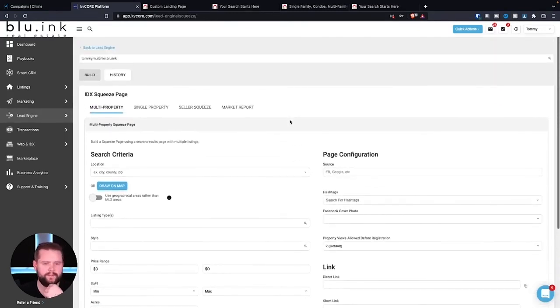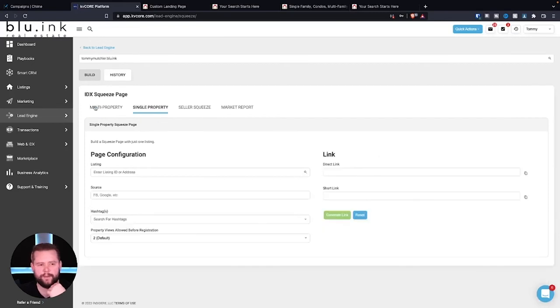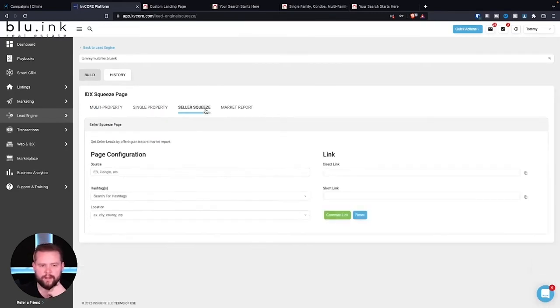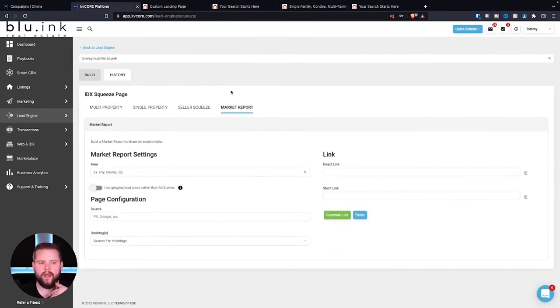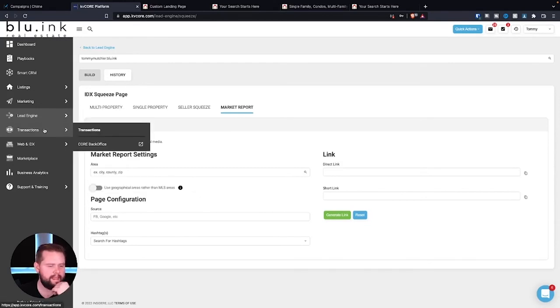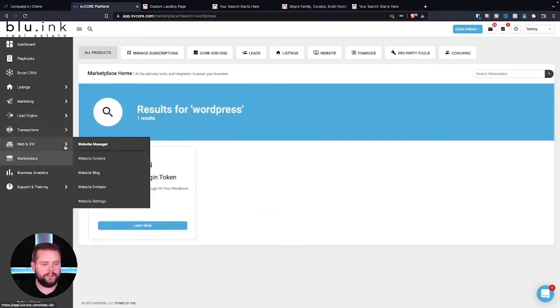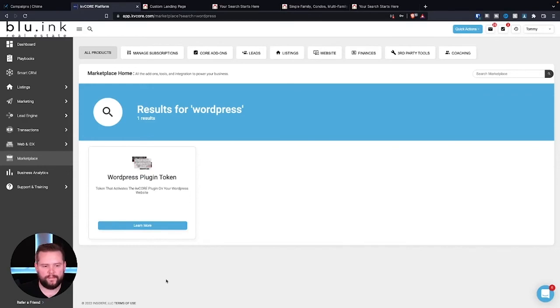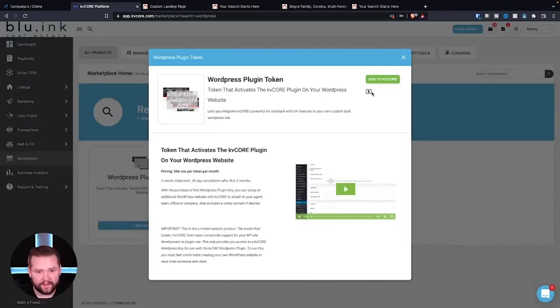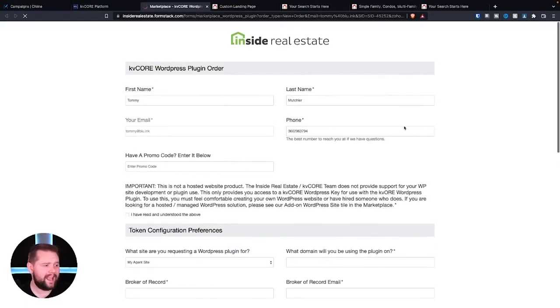I don't know why they put them in two different categories. They did. But you can do multi-property, single property, seller squeeze, market report. You have different options for that. And that's basically it. Honestly, there's not that much to show with the KVcore website. It's pretty basic and it's kind of a disappointment, if I'm being honest. Of course, if you want to upgrade and edit more, you're going to have to pay extra to do that.